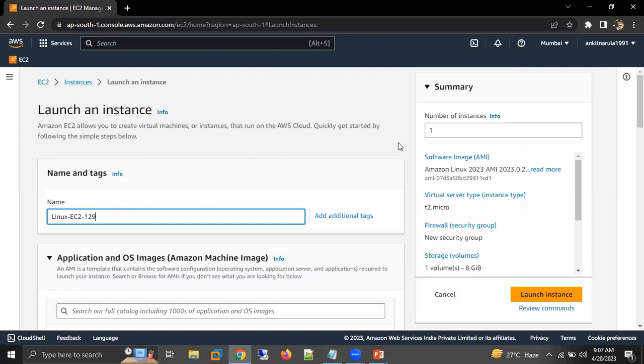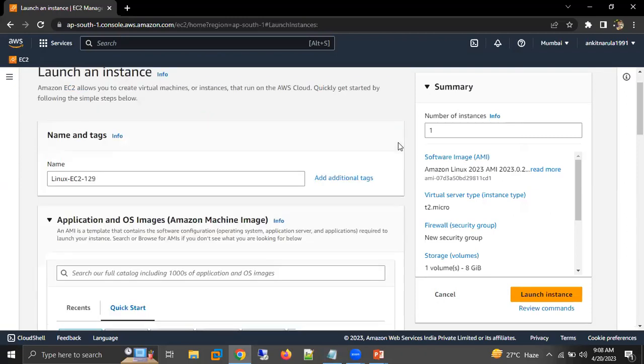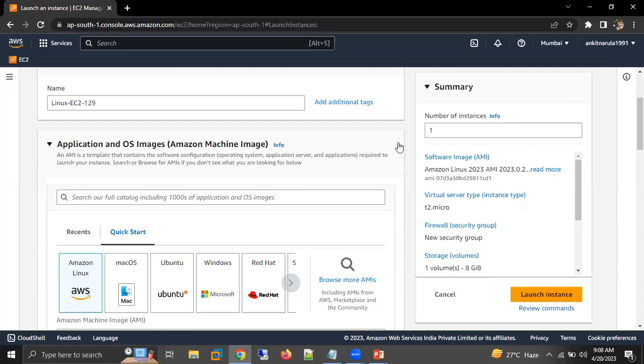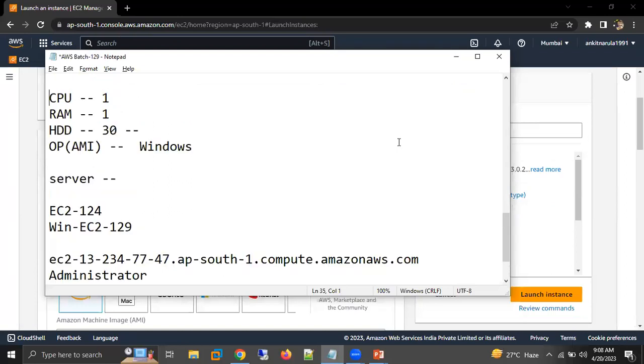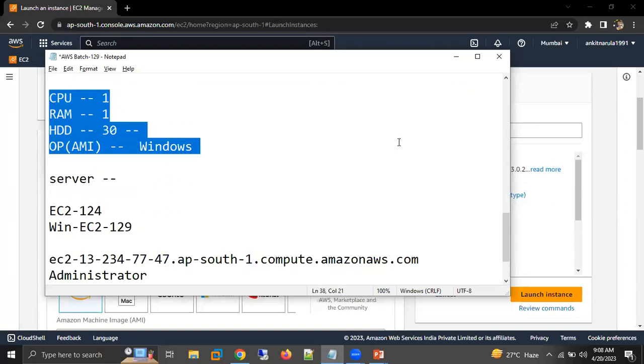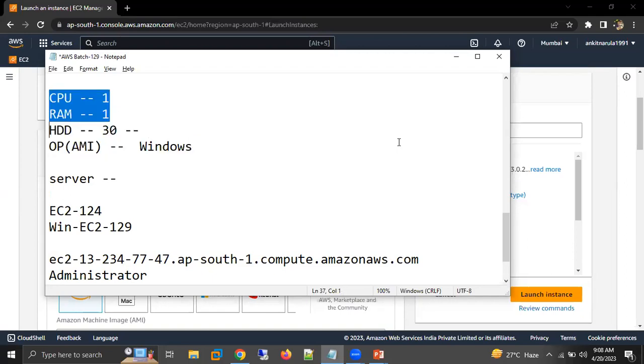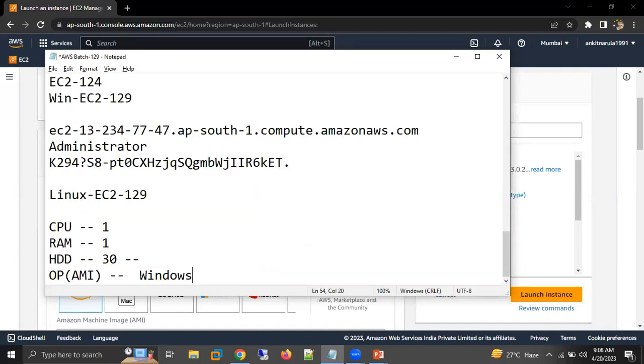Second step is we need to select the AMI. In the previous session, we have discussed it. To create any machine, we minimum require these four things: CPU, RAM, hard disk, and operating system. So here again, in today's session also, to create a Linux machine, we require these four.